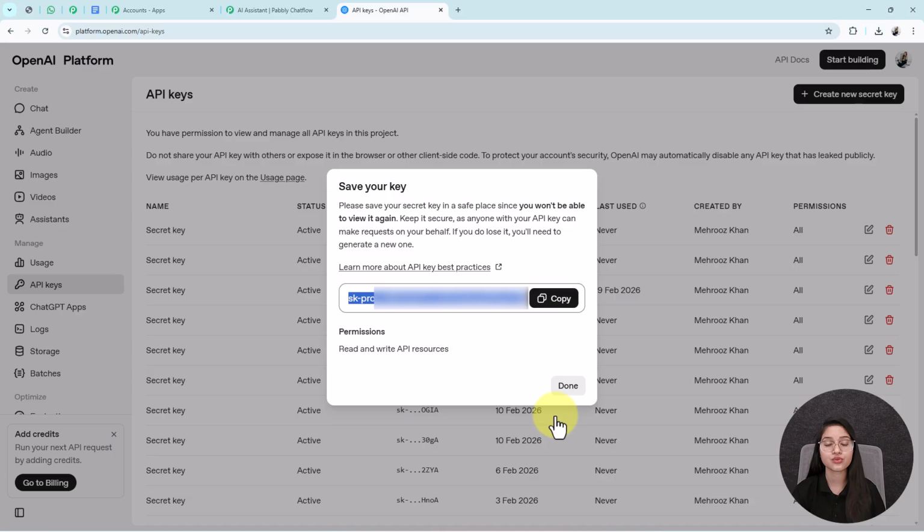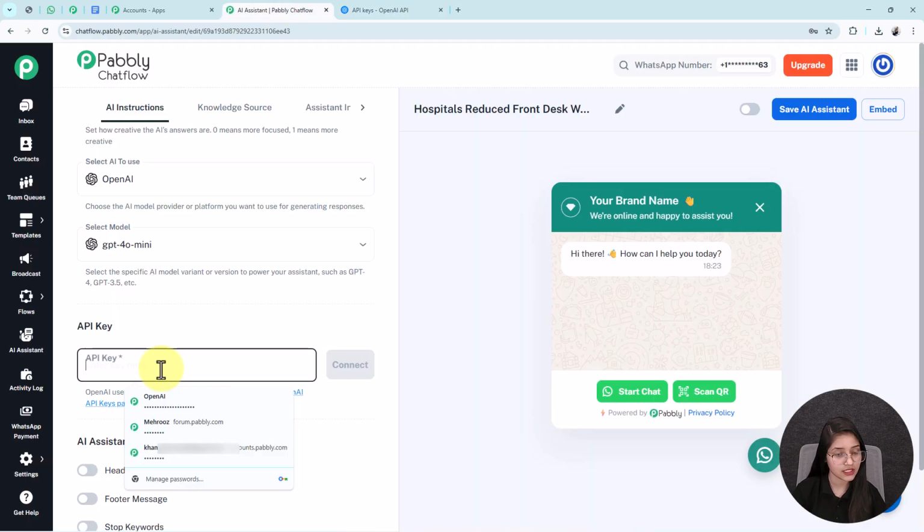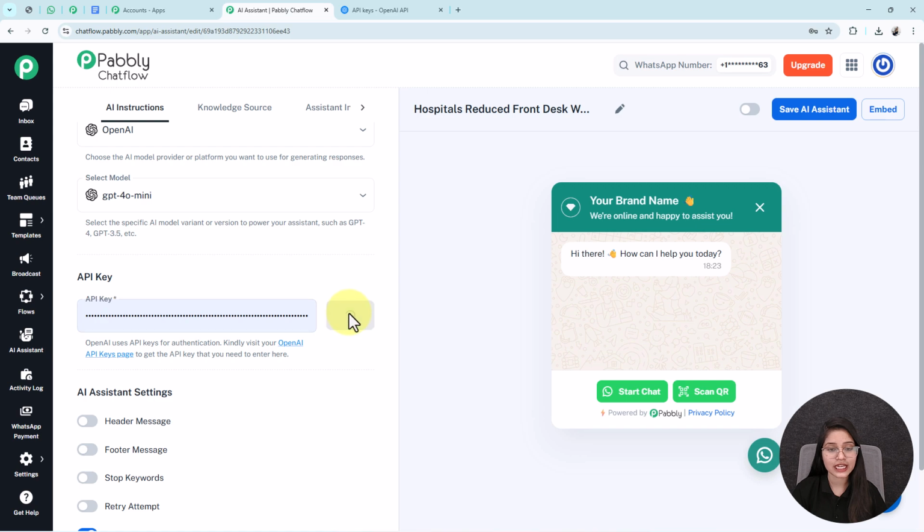Here I want you to know that you can only get this API key if your OpenAI account is paid. After getting the API key, I am copying it from here and going to paste it in this field. And after pasting the API key, I am clicking on this connect button and see, our OpenAI key is saved successfully.